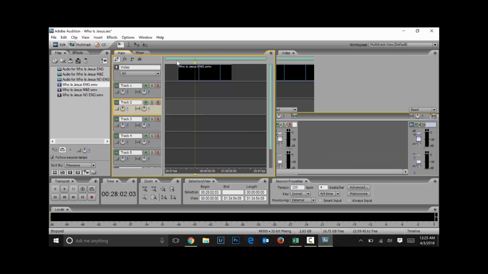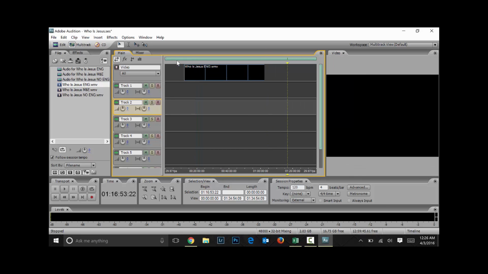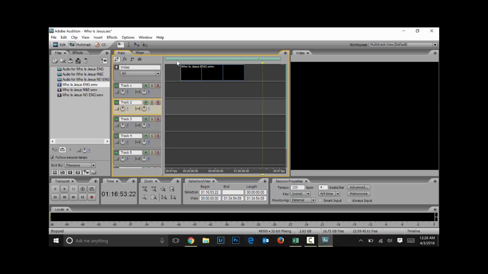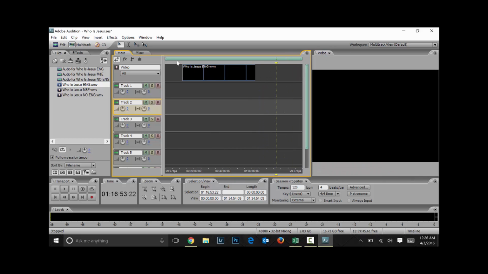Got my main window there. I've got my video there. And you can click and drag just by going to the center of those two where you've got the two lines and the two arrows. And you can click and drag, and it will auto size that window to work for you.